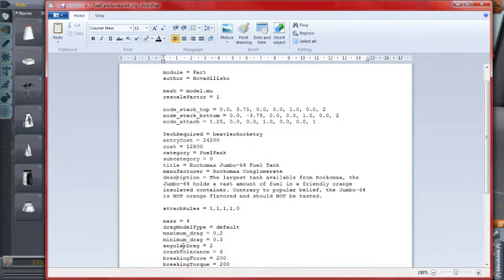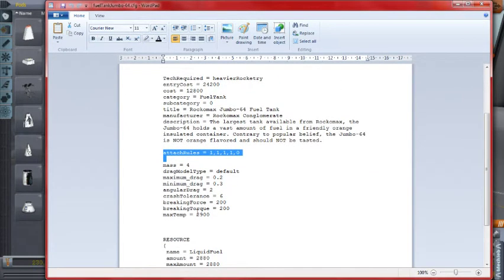Attach rules. Well, we're going to come back to that as well in a future episode. We're just going through the configs so they're not completely alien to you. But those rules basically tell the game how you're allowed to attach this part to others and other parts to it. So we're going to come back to that.